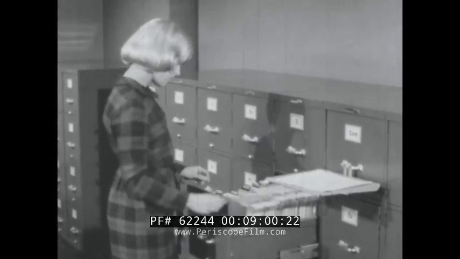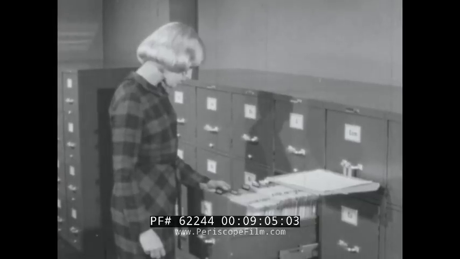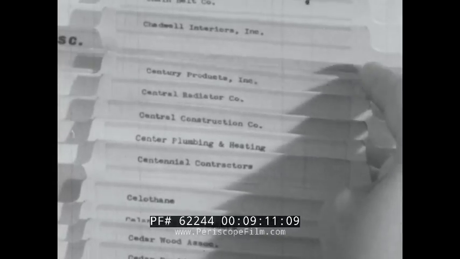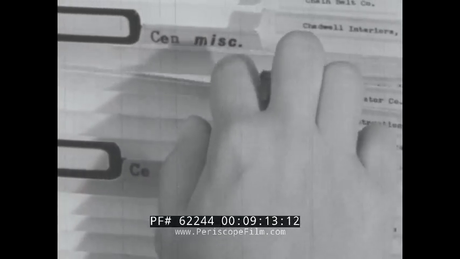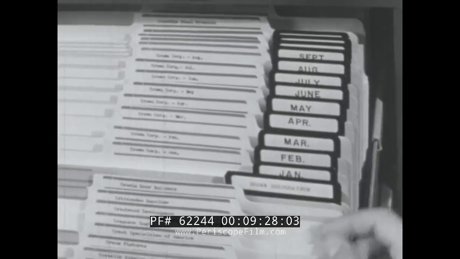Filing a carbon copy of an outgoing letter, she finds no folder. In this company, a folder is assigned only to 5 or more letters. Letters without folders are arranged alphabetically in miscellaneous folders. One is at the back of each section. There's a lot of correspondence from Crown Corporation. So Crown's records are filed in a number of folders, labeled according to the months letters were received.